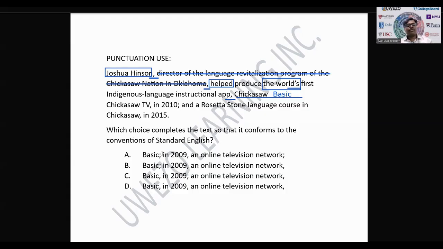And then we have four answer choices. Two answer choices are using a semicolon, two answer choices are using a comma after Basic. So let's see what we require here. In options A and B, after Basic, we have in 2009. In all answer choices, we have in 2009. Now here, the semicolon is making it wrong. If you're using a semicolon here, in 2009, Chickasaw TV in 2010, again semicolon, because here we have a semicolon, this semicolon cannot be removed.